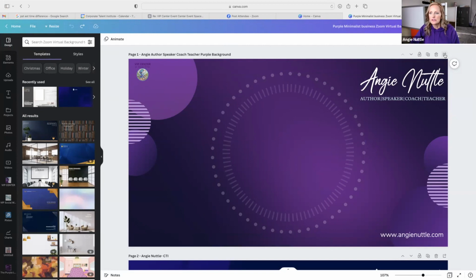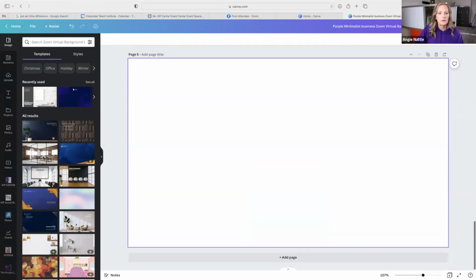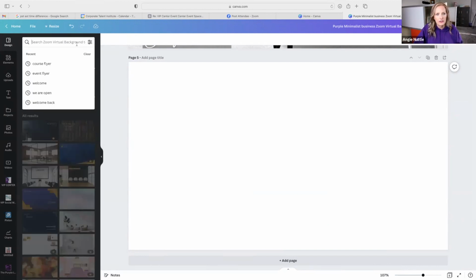All right. So let me just get a blank page. Let me take that off. Let me go down here. Okay, here we go. All right. So when you're actually in the project, you can always go up under templates. You can still do a search here.